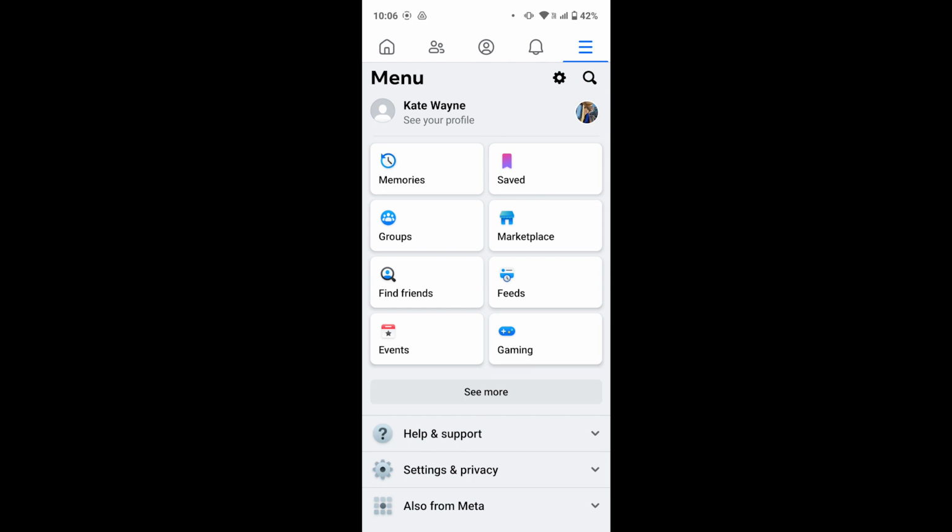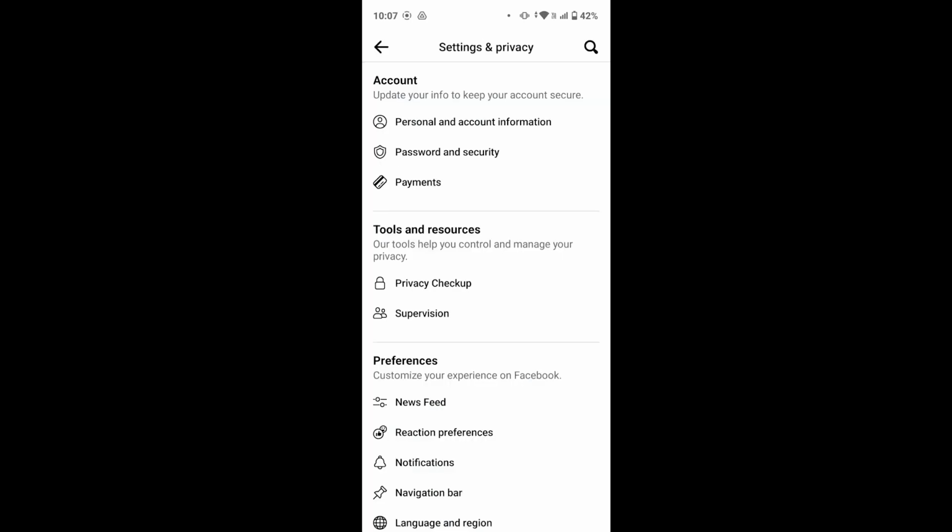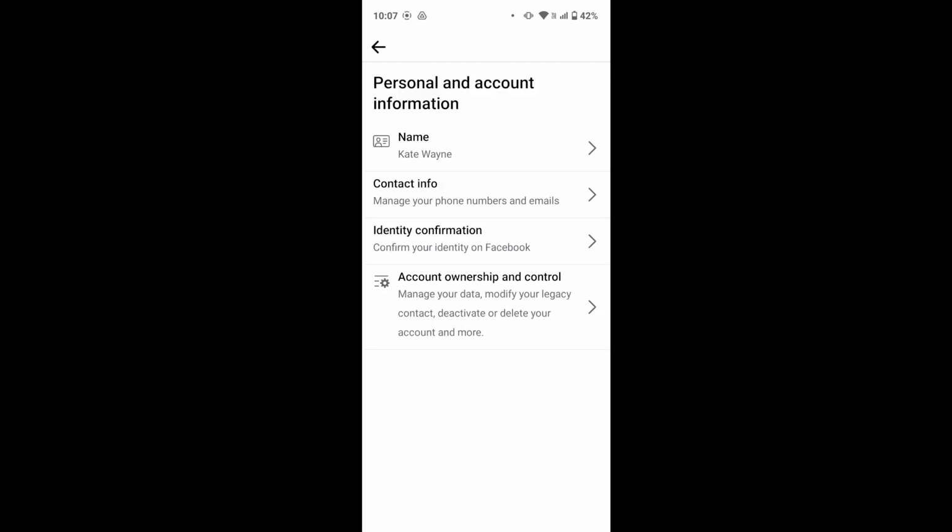Now again, at the top right hand side near the search icon, you will see a settings icon. Now then again tap on settings. Once you're done with that, again tap on personal and account information at the account section at the top of the screen. Now again go to account ownership and control.